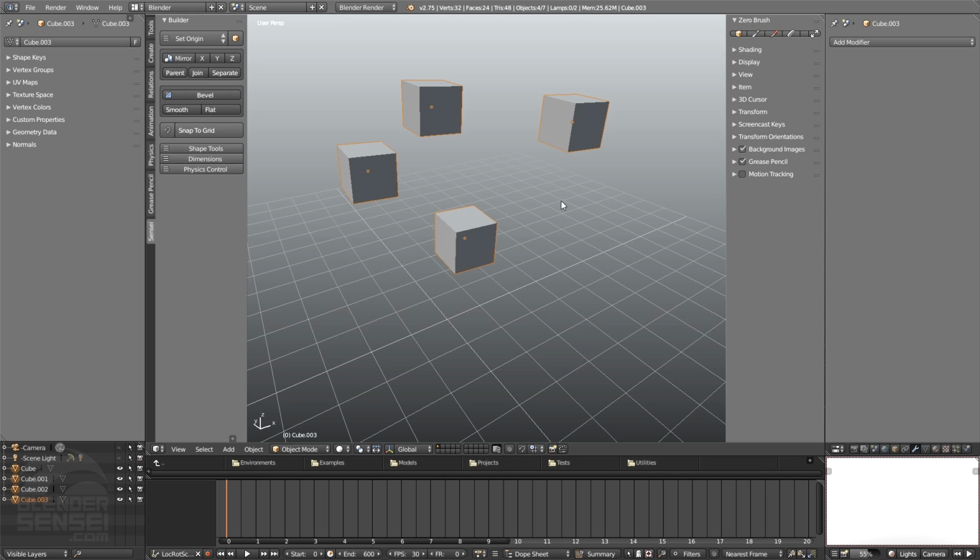So the pivot point is kind of similar to the origin point, but it's typically referring to how we should treat multiple selections rather than the single origin point of each object. So the first one we have here is active element. Down here you'll see that all these cubes are selected in our outliner, but the only one in orange is this cube 0.003, and that's because this is our active object. With this set to active element, whichever one of these objects is our active object, when we go to rotate, scale, etc., those operations will center around that active object.